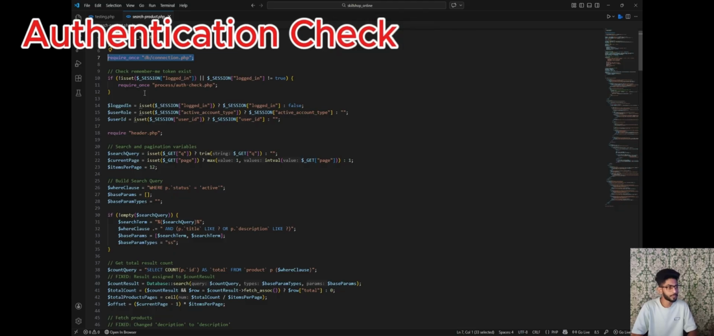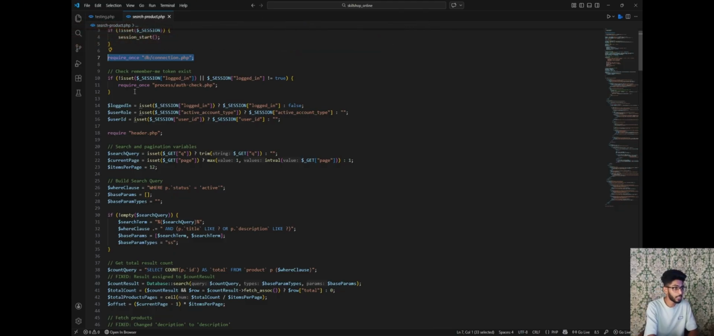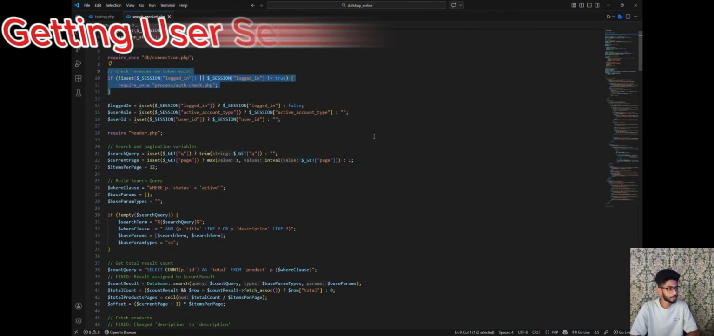Authentication check. Next, we check whether the user is logged in. If the user is not logged in, the system loads the authentication check-in script. This script usually verifies login sessions, remember me cookies, and user access permissions. This ensures that only authenticated users can access the search page.